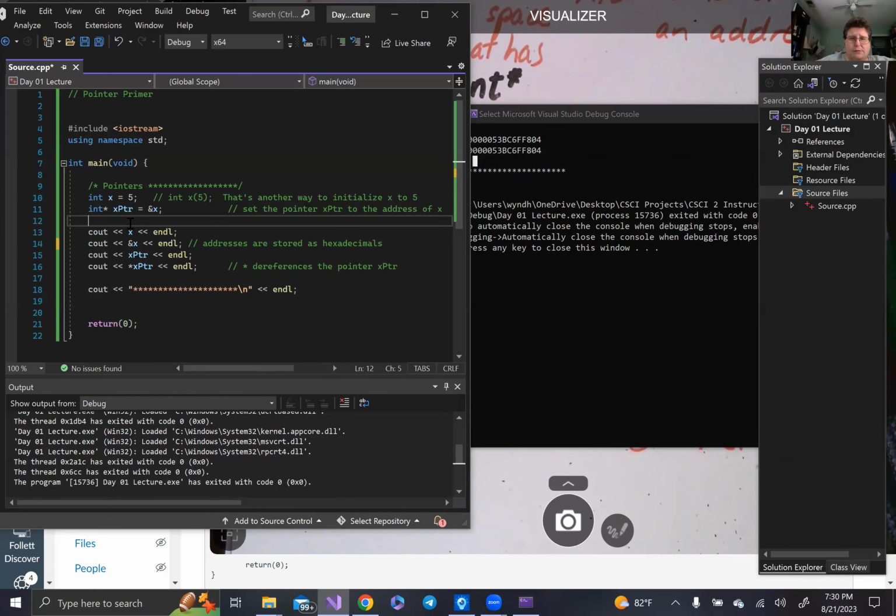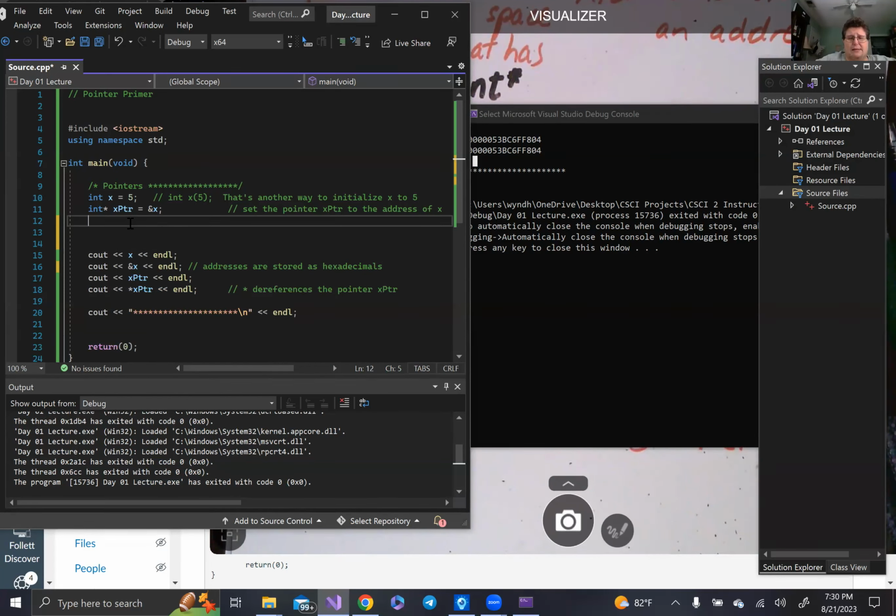There's more than one way to do these pointers. Another way is, you'll see this in some code, they'll do int, then they'll put the asterisk before XPTR equals ampersand X. I'm not a big fan of it because to me, the asterisk in front means dereferencing. And so after the int, that makes me think like the integer is pointing at something. That's the way I remember it.